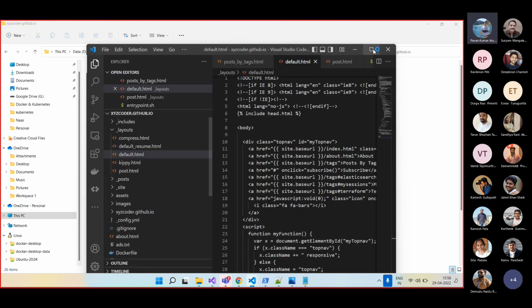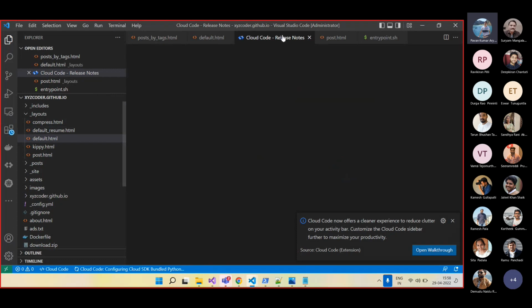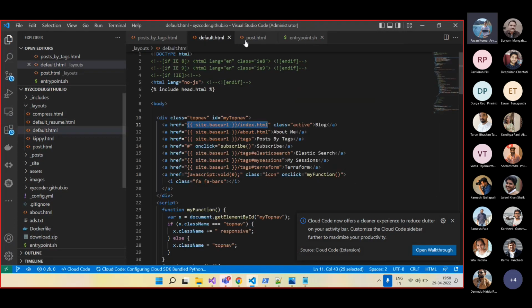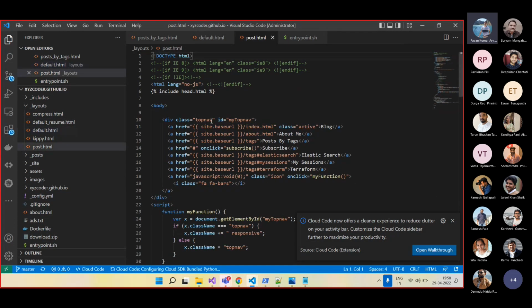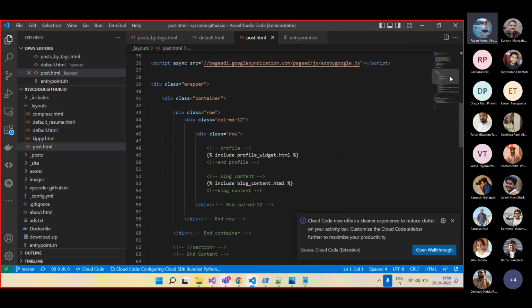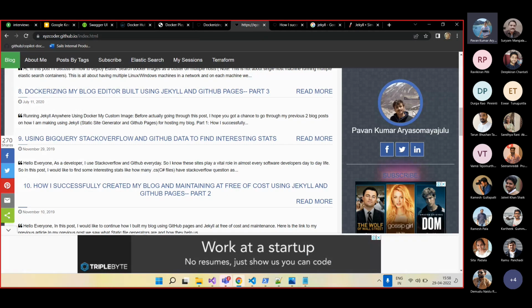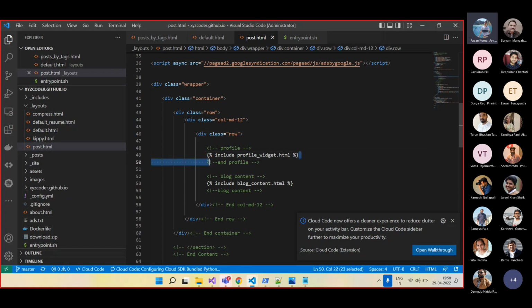So it's just like a templating engine, okay? I can specify something like this site-based url.index.html, and for example this is my post.html. If I want to have another page, I can have JavaScript created. And if I want to include any other HTML page, for example, I want my profile always present wherever page I go, I can have one profile.widget.html and include it.